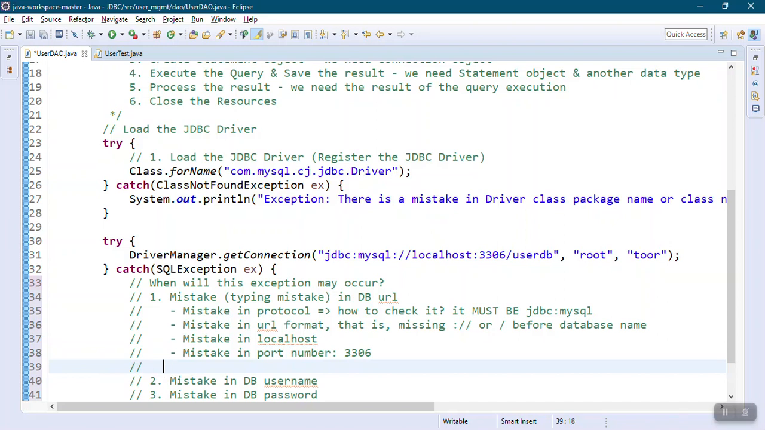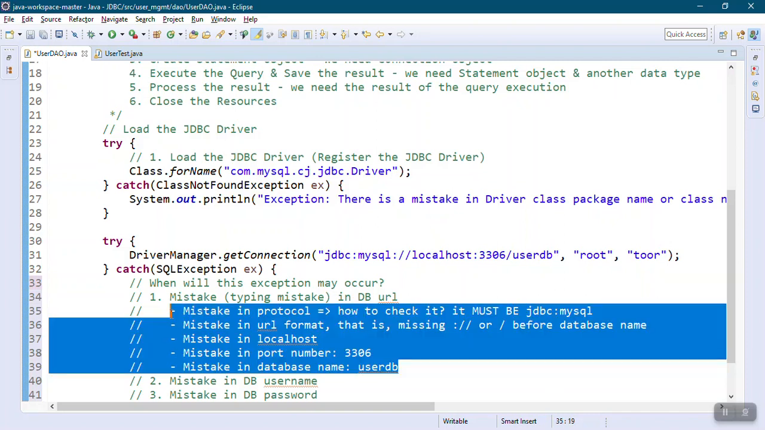Another mistake possible is a mistake in the database name. In my case, the database name is userDB. Whichever database you are using, in which you have your table, that database name you have to write here. So these are the different mistakes that are possible.